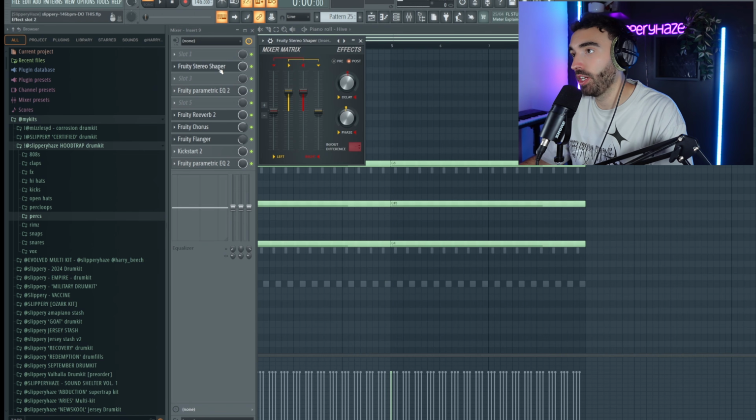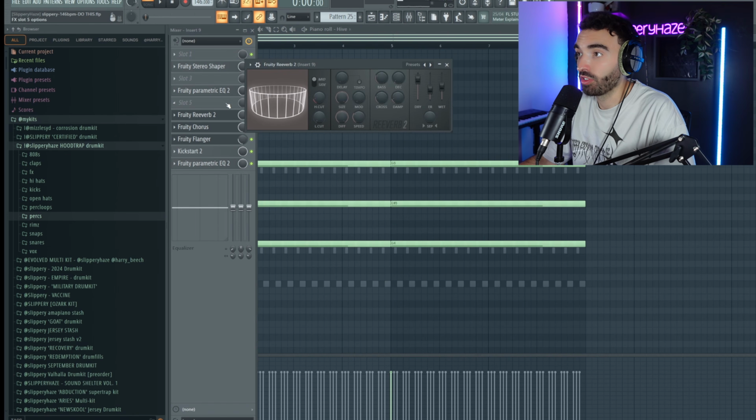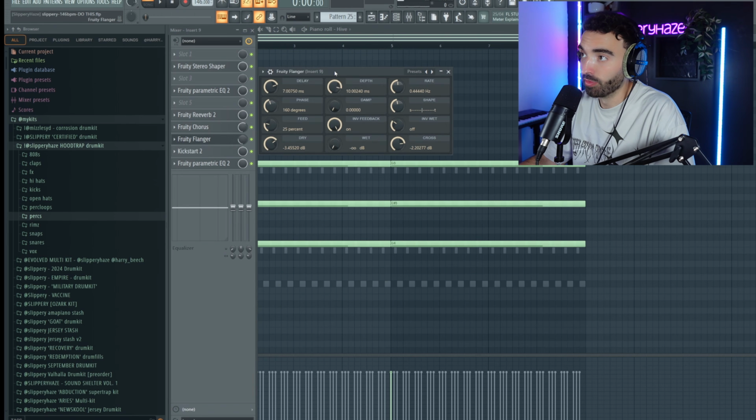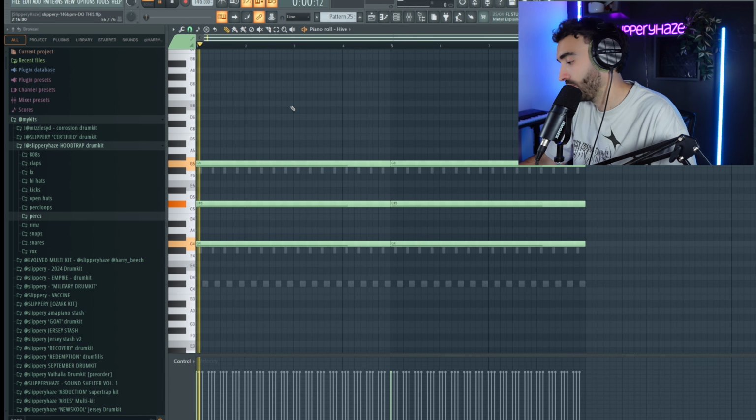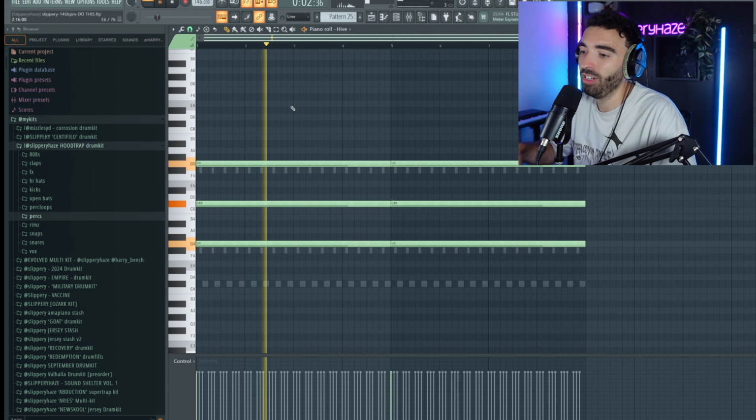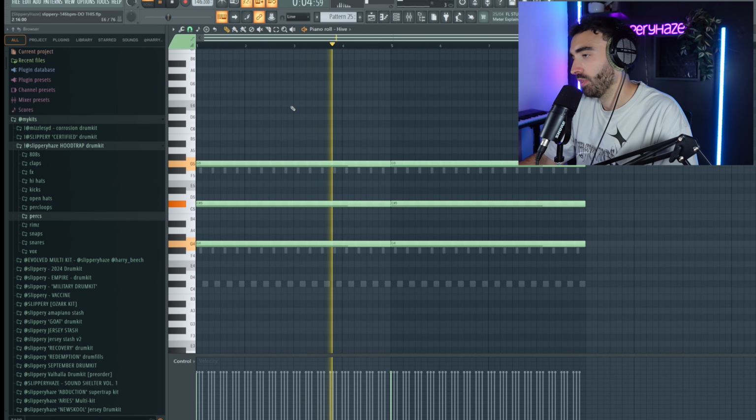Starting off with some stereo shaping, EQ cutting that low end, adding just some stock reverb, followed by some Fruity Chorus, and also some Fruity Flanger, and with some Kickstart to give it a little bit of sidechain and swing to it, and it sounds like this. Sounds a little bit more spacey, a little bit more rhythm to it. We're keeping this very, very quiet in the mix though.